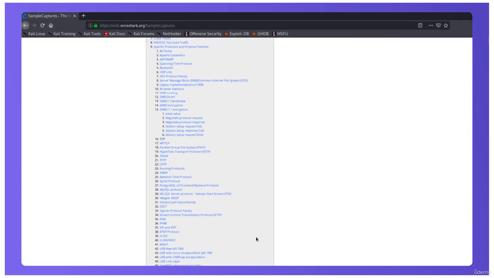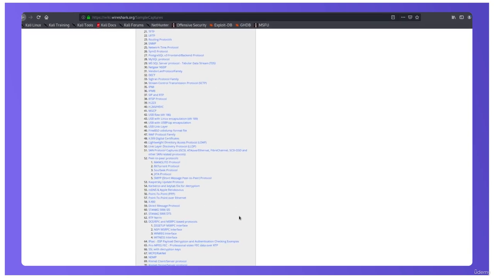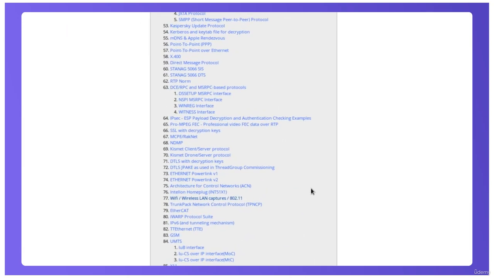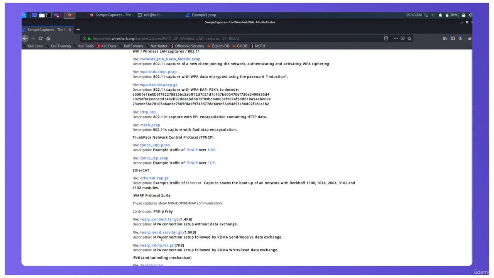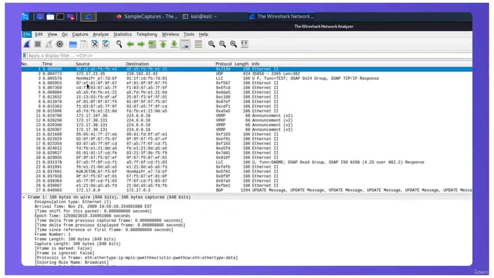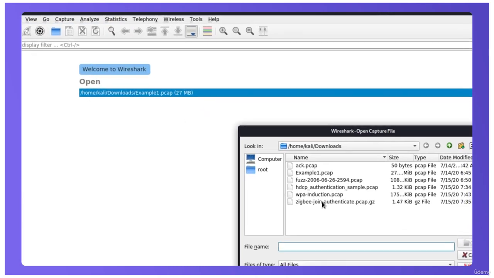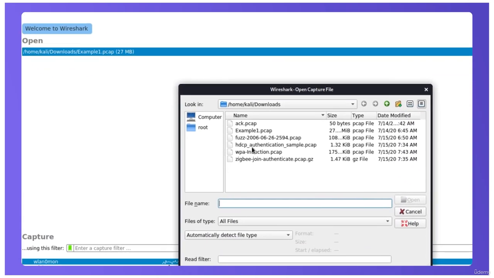And there are lots of different examples of sample captures on this list. So for now, let's find the Wi-Fi captures and select one of the capture files here. All right, so go to Wireshark and we'll close this scan. Open up the downloaded capture file.